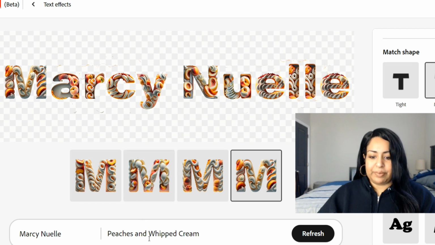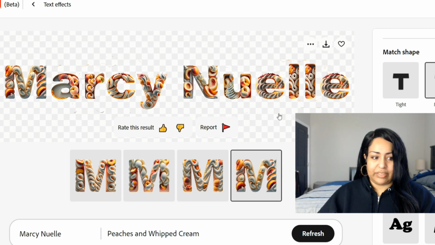Prompt number 2 is peaches in whipped cream. And once again, this looks so good. It definitely created a nice variation and put real peaches. So this looks amazing. And the great thing about the Adobe Firefly text effect is that I can download the pink version and then I can try to add my own 3D effects to it.